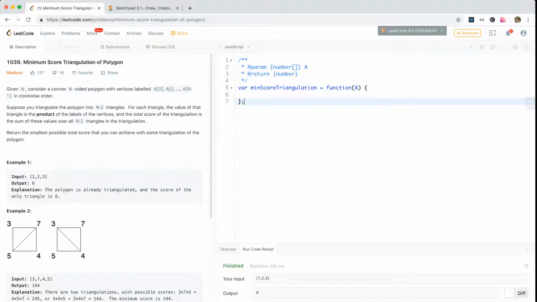Today I'm going to take a look at this problem, the 1039 minimum score triangulation of polygon. How should I pronounce this word? Poly, polygon. Yeah, polygon. Given n, consider a convex n-sided polygon with vertices labeled in clockwise order.